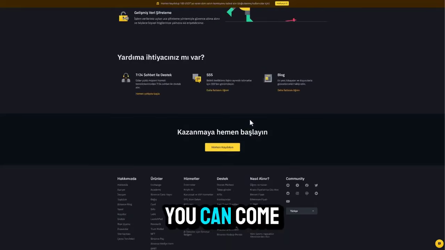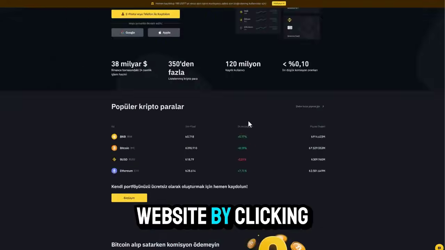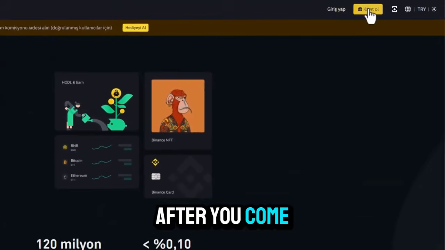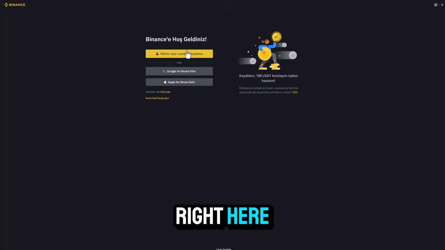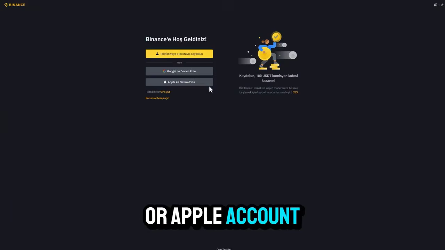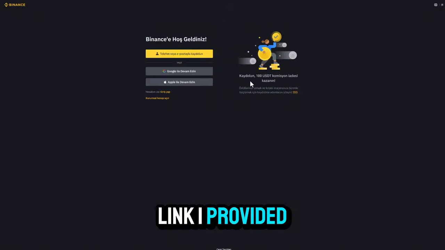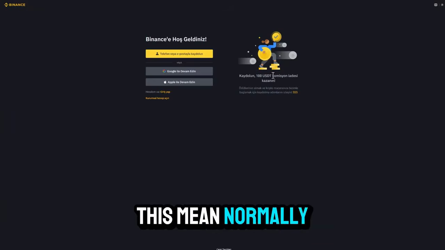Now here's something important. If you register through the link I provide below, you'll get an extra $100. That's 100 USDT as a commission rebate. What does that mean exactly? Binance charges fees on every trade you make. But if you sign up through my link, those fees won't apply until you've traded around $10,000 to $15,000 worth of crypto. So it's a pretty solid bonus just for signing up the right way.